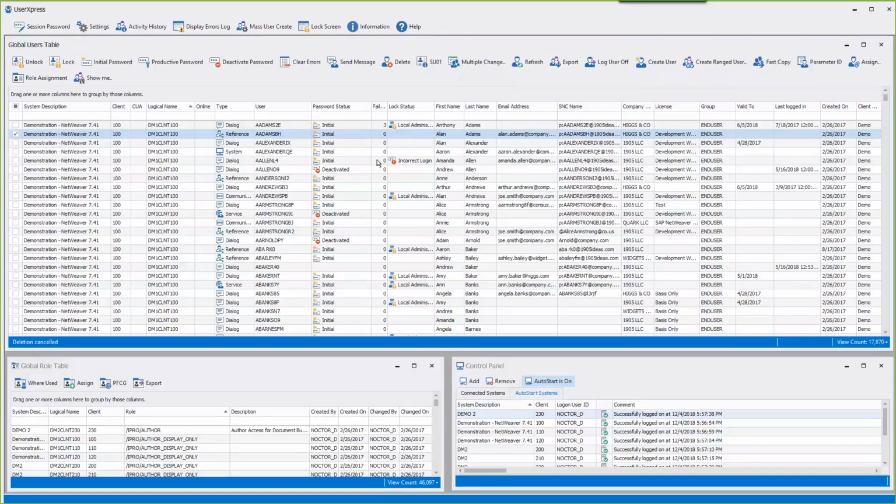So today we're going to look at the more practical elements of UserXpress. We're going to reset passwords, unlock users, set email addresses, and do parameter management, as Laura mentioned earlier on. But also we're going to look at deactivating users.